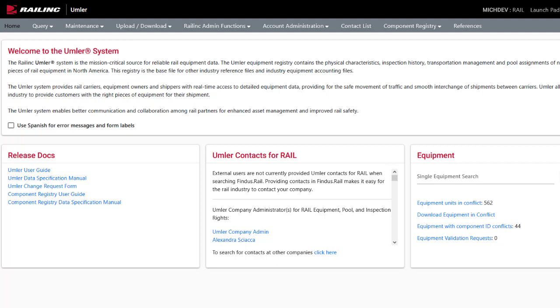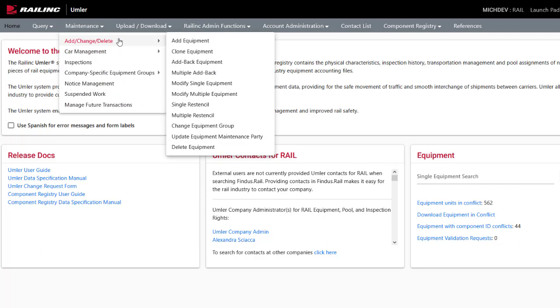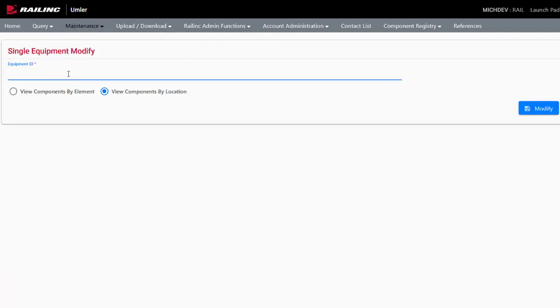Once you have signed into Launchpad, navigate to UMLR. We'll start with modifying a single piece of equipment. From the UMLR menu bar, select Maintenance, Add Change Delete, and Modify Single Equipment. Enter one equipment ID. We'll use the default option, View Components by Location, and click Modify.